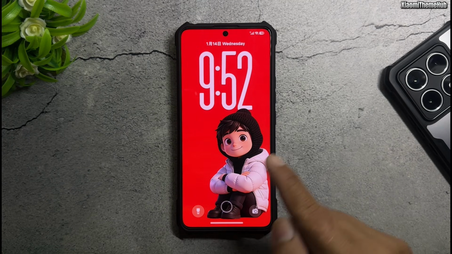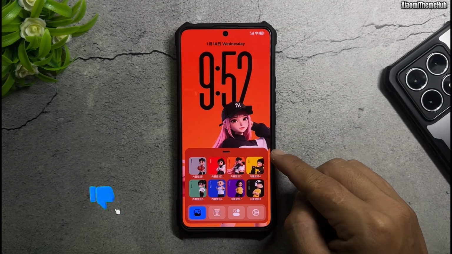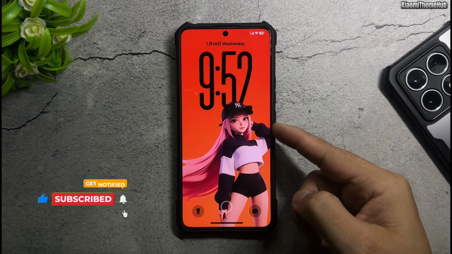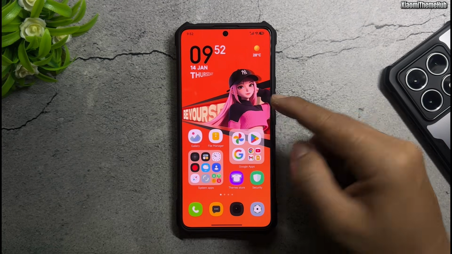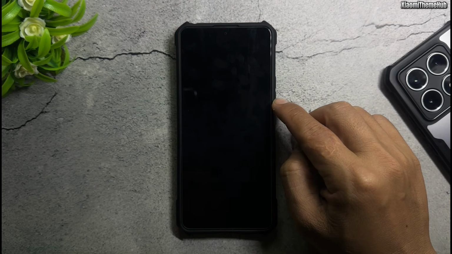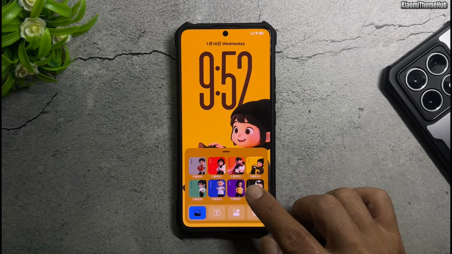First up is a theme with many different lock screen styles, allowing you to choose from a wide variety of subjects to apply. When you change the subject, the home screen wallpaper will automatically sync accordingly. Choose the colors and styles that suit you.